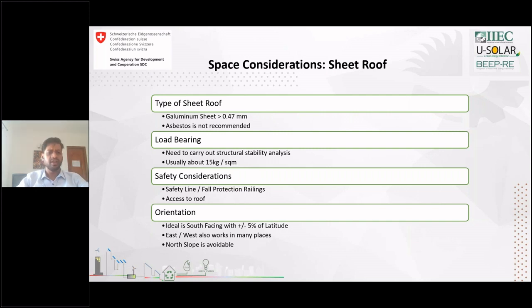When it comes to orientation, as explained, the ideal orientation is south-facing. If it's an RCC structure, we can definitely orient the modules that way. But in a sheet roof installation of solar PV modules, the modules are oriented in the same direction as the sheets. We don't have the option to ideally place them towards the south, so we have to go with the building orientation. There are a few losses associated with this.